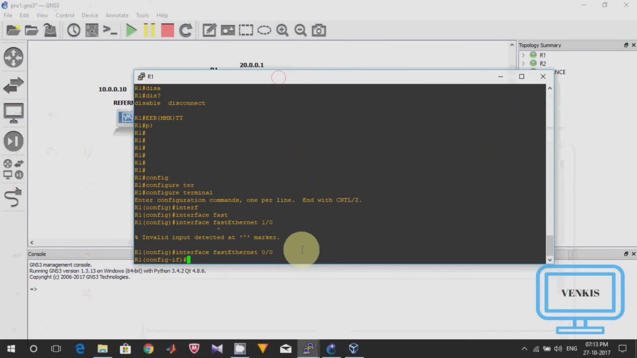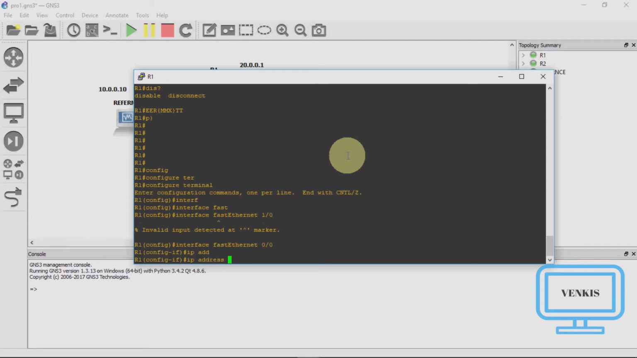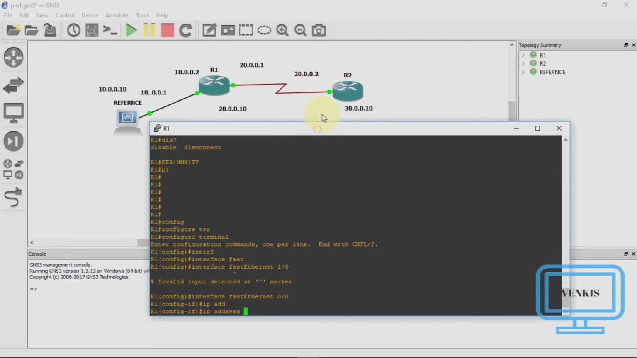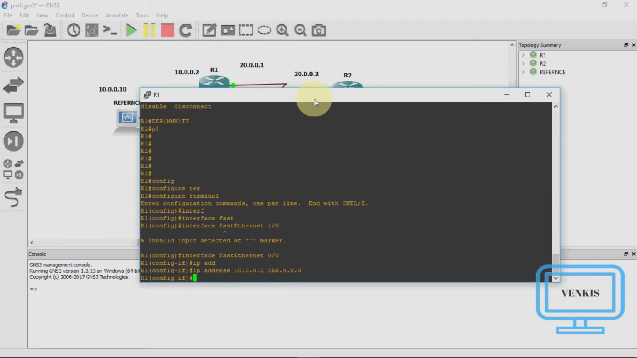So interface fast Ethernet 0/0, then you say IP address. So what is the IP address you want to give? 10.0.0.2. The subnet mask for this, right now you type 255.0.0.0. What is a subnet mask, and how are IP addresses classified? We'll see in a later class. So you say this, and then the command is no shutdown.